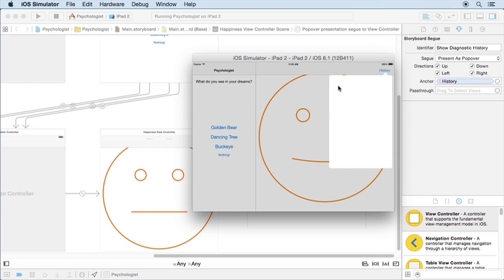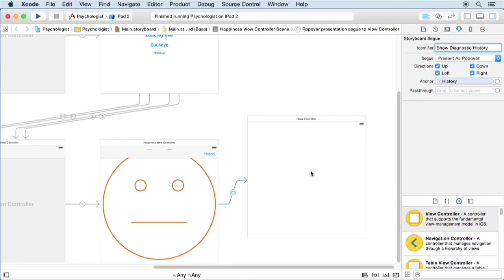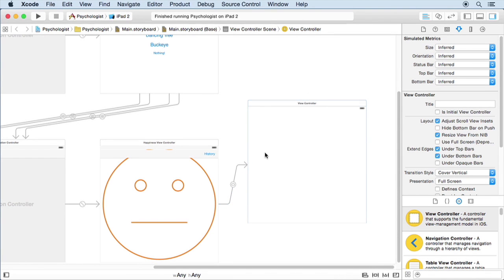So our next step is we need to create this MVC. We're going to create the MVC that is going to go in here. It's going to be a very, very simple little MVC. It's just going to have a text view in it to show text, and that's all it's going to do. It doesn't do anything else.